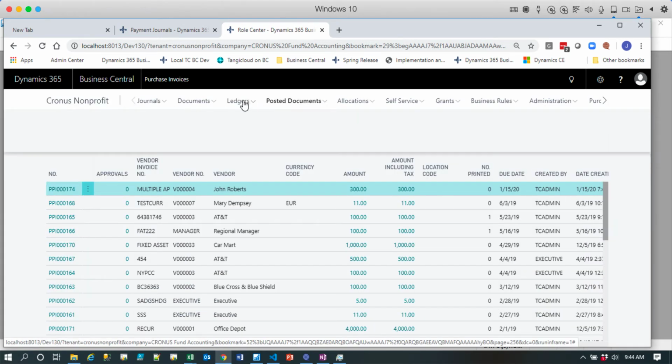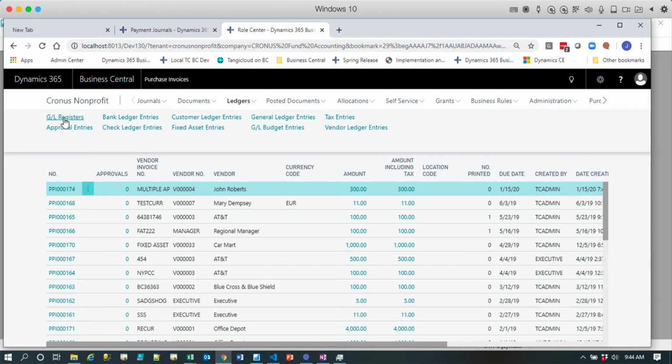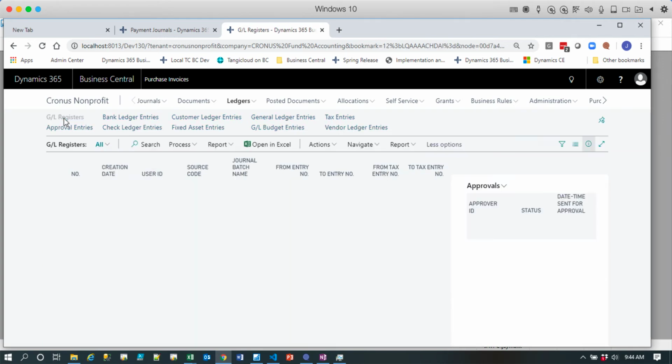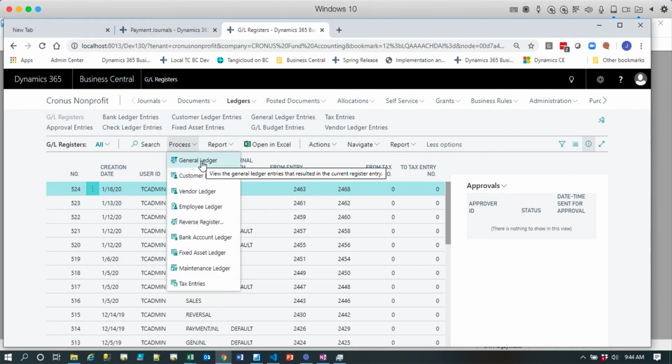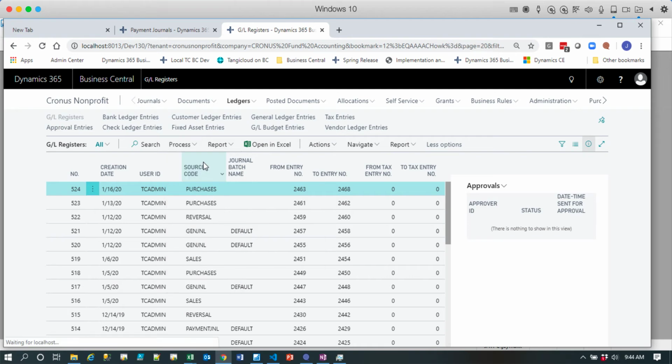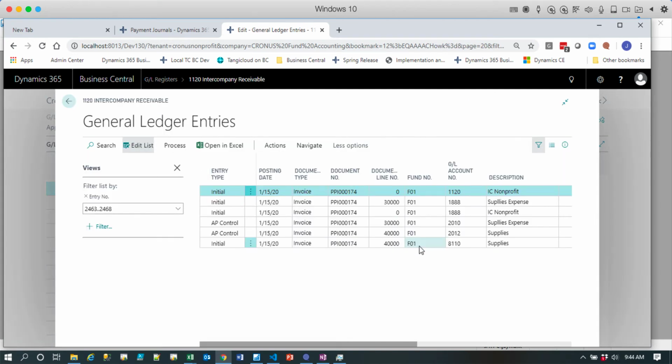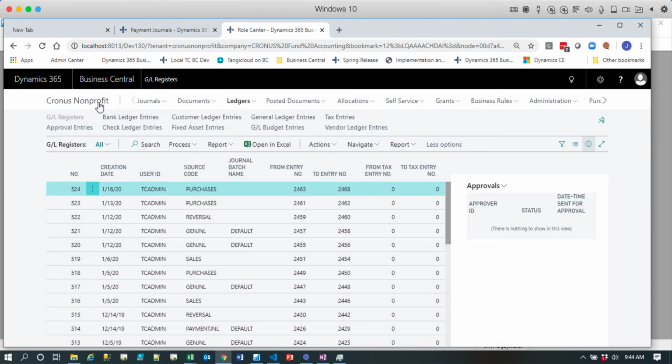I also like, as we probably looked at in another video, going to GL registers. That shows me always the last thing I did. And from here again, I can go look at the GL entries. So just to refresh ourselves, these are the entries we just made where we credited two different liability accounts, 2010 and 2012. And we'll be continuing to do the payment for this document.